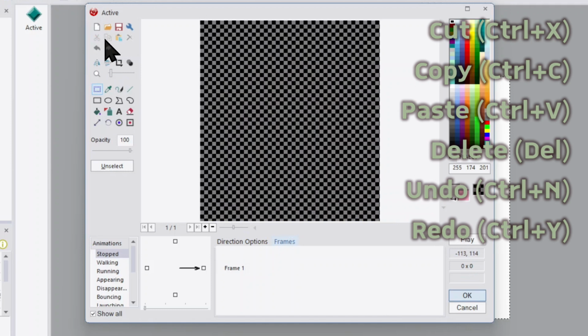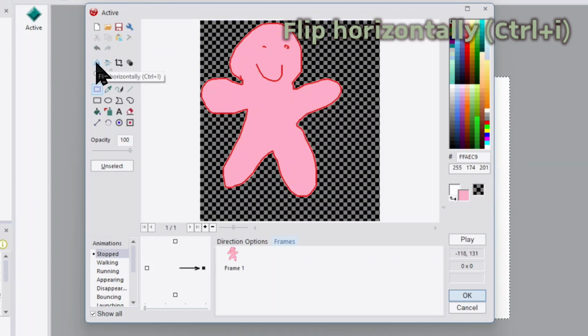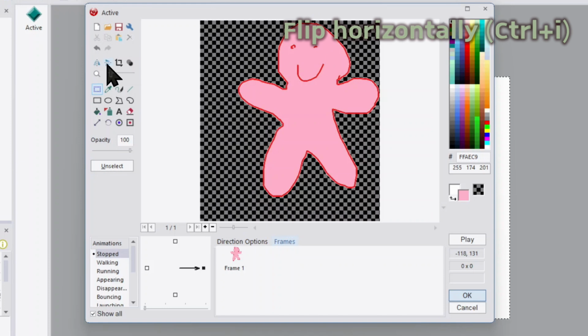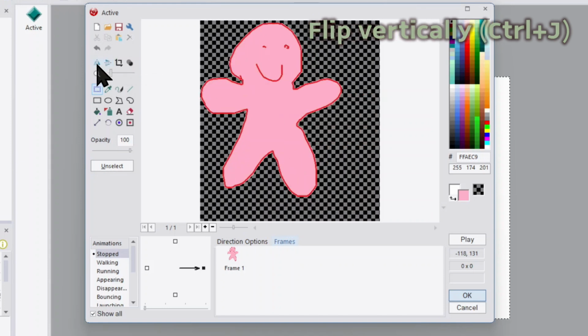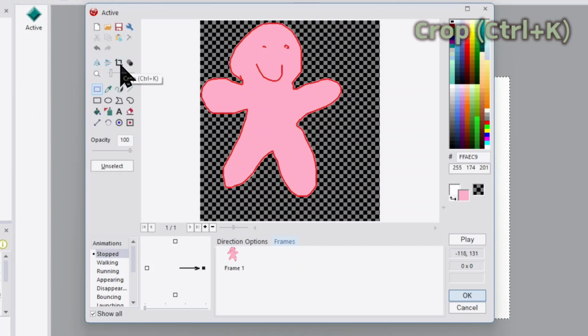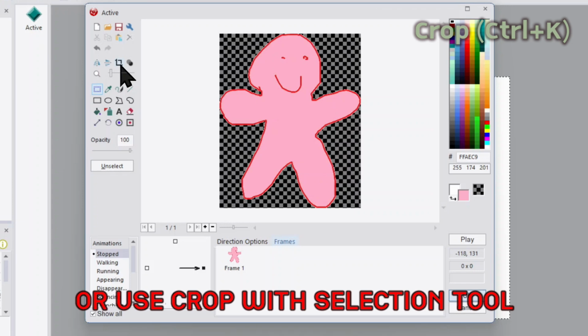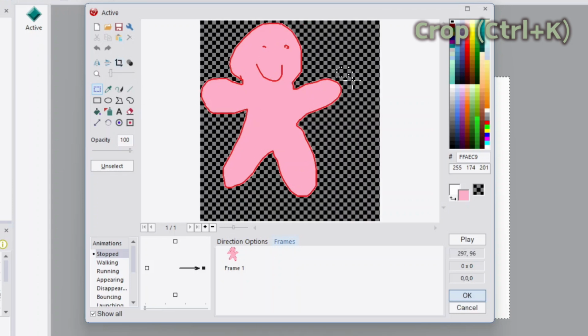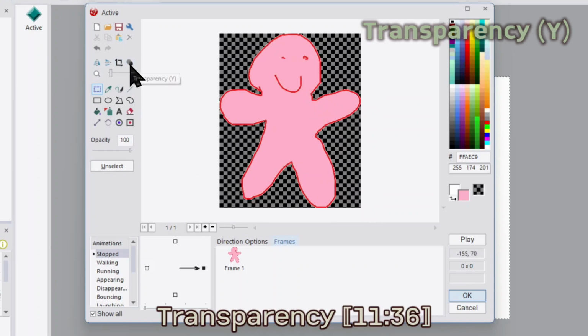The cut, copy, paste, delete, undo and redo you should recognise from any other program. Then we have options of flipping horizontally to mirror the image, and then to flip vertically to mirror it but top to bottom. Crop is an auto crop. So if you've drawn a character that's smaller than your area, crop will draw in the sides to make it fit exactly. And transparent colour we covered with the colour section earlier.